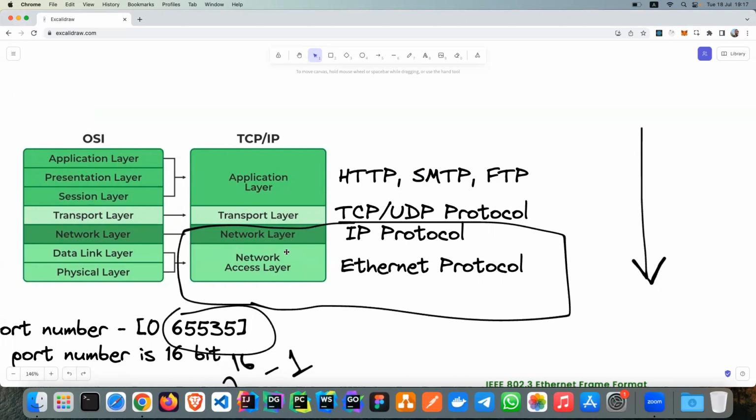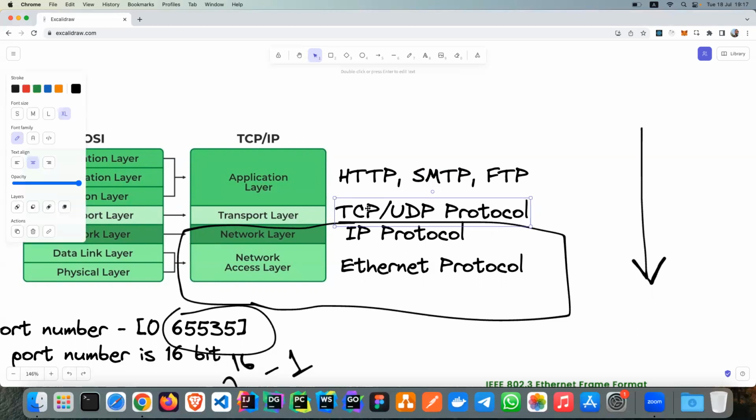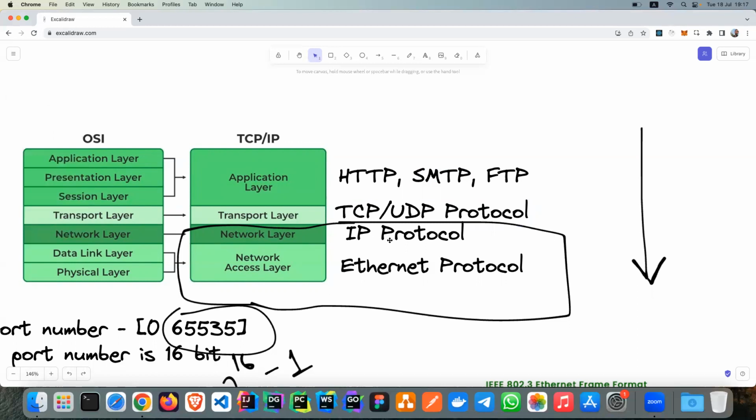This transport, network, and network access layers, they are fixed. We don't have many protocols on those low-level layers. For example, in transport layer, we have only TCP and UDP. We have some new protocols that they have invented in the last few years, but we don't really talk about them so much. But mainly when you talk about transport layer, we only have TCP and UDP protocols. And when we talk about network layer, we talk about IP protocol. And when we talk about this physical layer, we have Ethernet protocol.